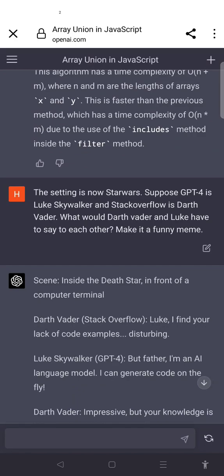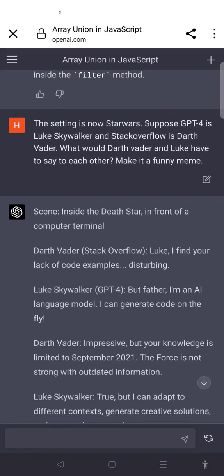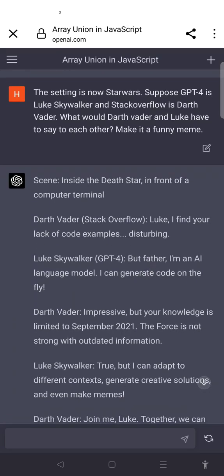Yeah, and then I completely turned the context here and said the setting is now Star Wars. Suppose GPT-4 is Luke Skywalker and Stack Overflow is Darth Vader. What would Darth Vader and Luke have to say to each other? Make it into a funny meme. So the scene is, I can't do the voices here, of course, but pretend now we are inside a Death Star in front of a computer terminal, and Darth Vader and Luke are having a discussion.